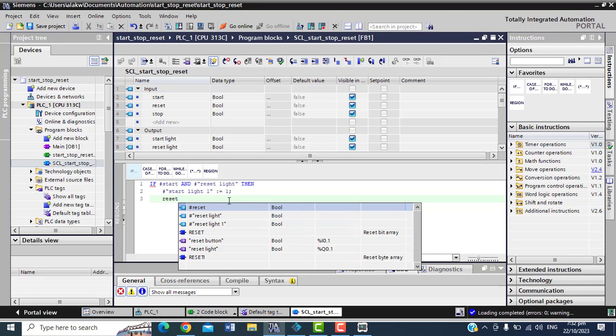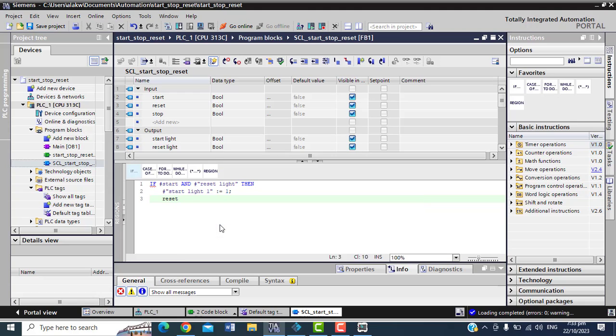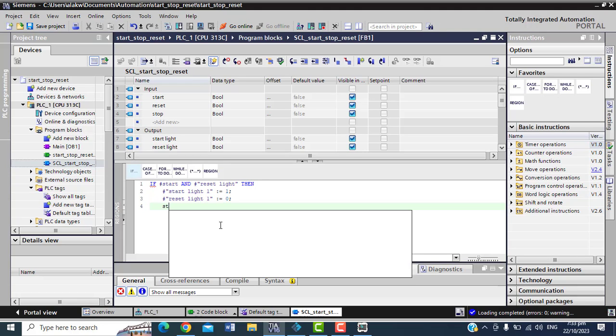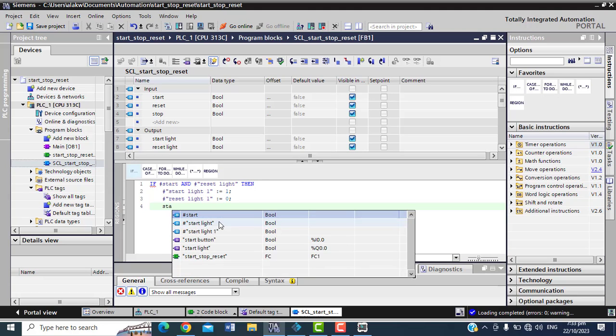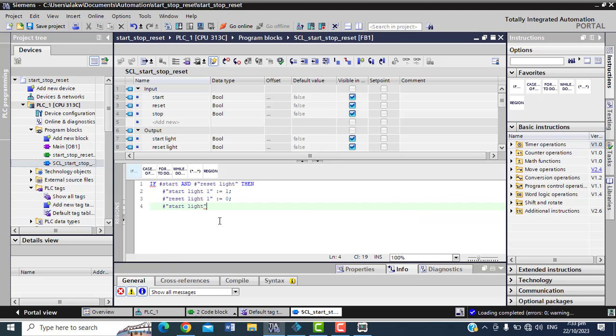because the reset light goes there at that time. So reset light 1, I want to pass the value of 0 to that. Right? I want to pass the value of 0 to reset light. And then what I can do now is say start light, so now my start light, I want to make it equal to my start light 1.